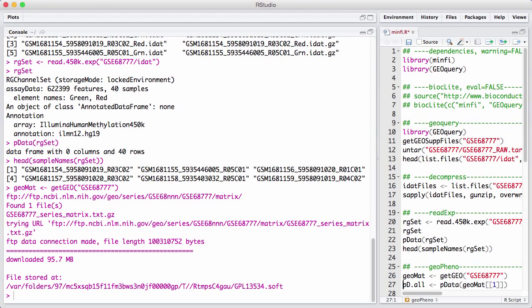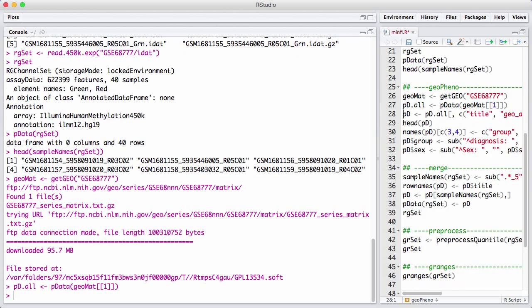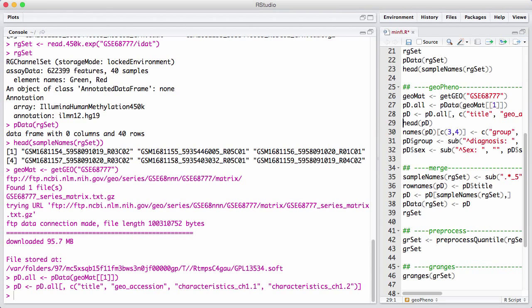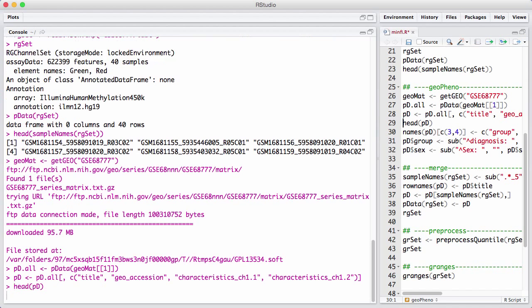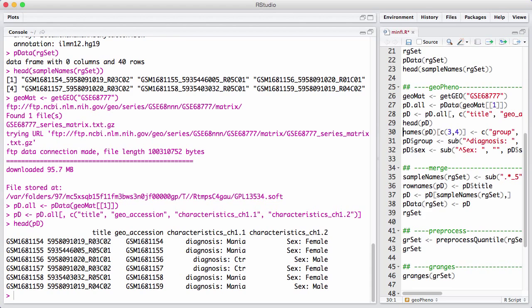We have now downloaded and parsed the data file. That was a lot of work for getting a few columns of phenotype data. So we get the phenotype data from the original GEO matrix, and we're only really interested in four columns. I've done a little bit of homework and looked at the entire thing. These are the four columns. It contains a little bit of information about the samples, and then we know the diagnosis and the sex of the different samples.